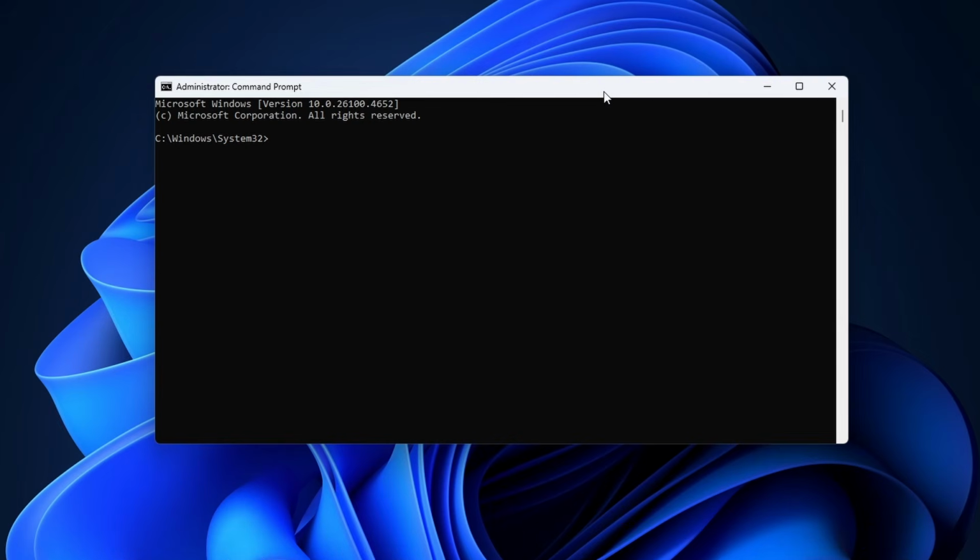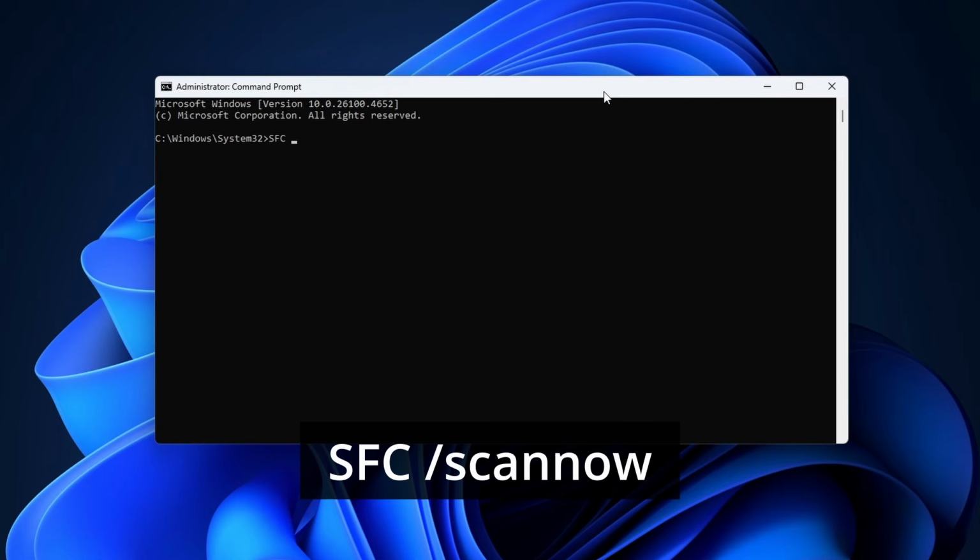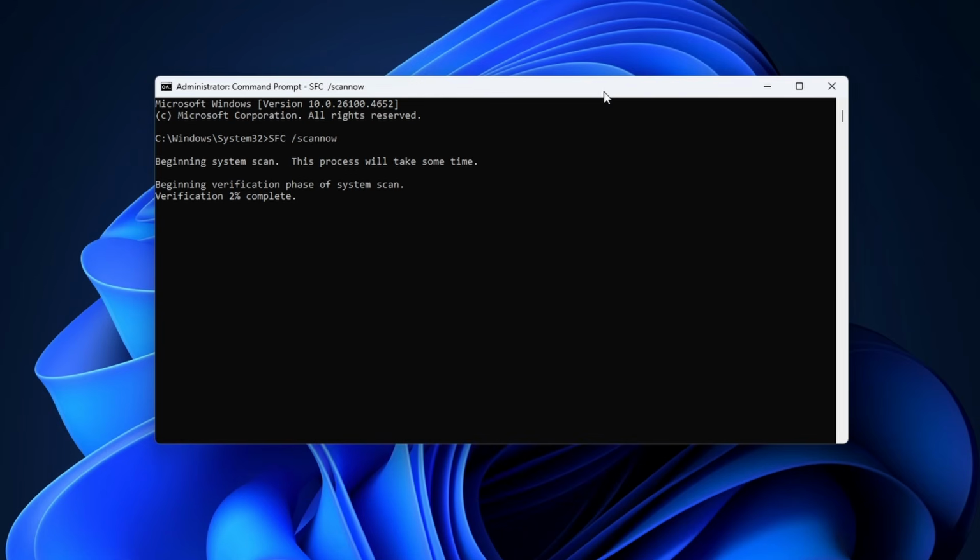In CMD, type in the following command: sfc /scannow. This scans all protected system files. It detects missing or corrupt files and replaces them with cached backup files. It can probably take around 5 minutes to complete.